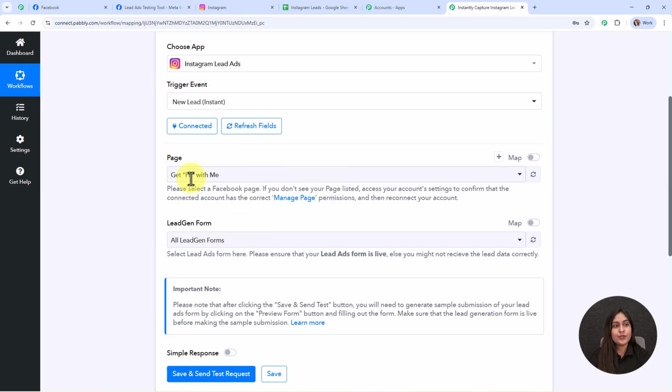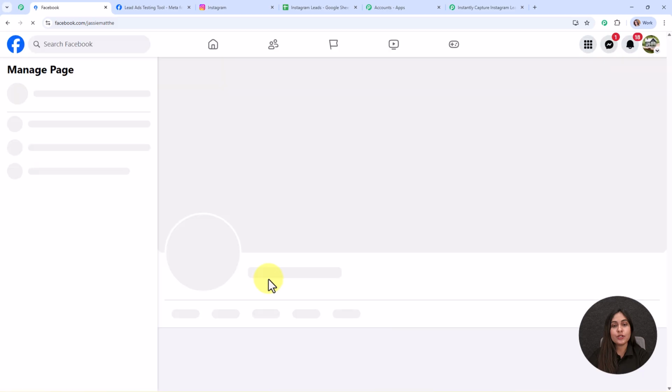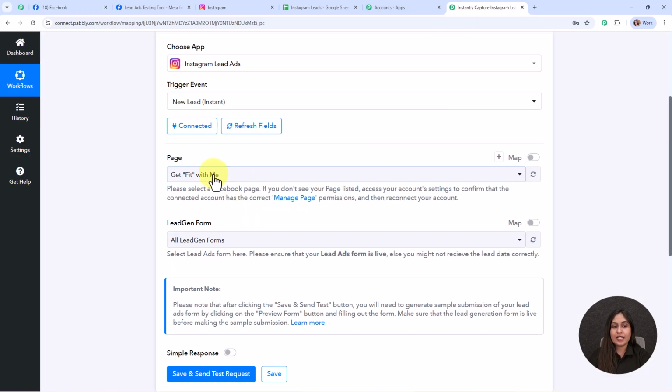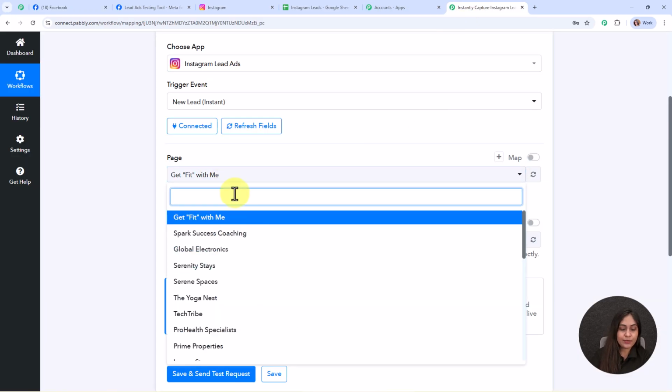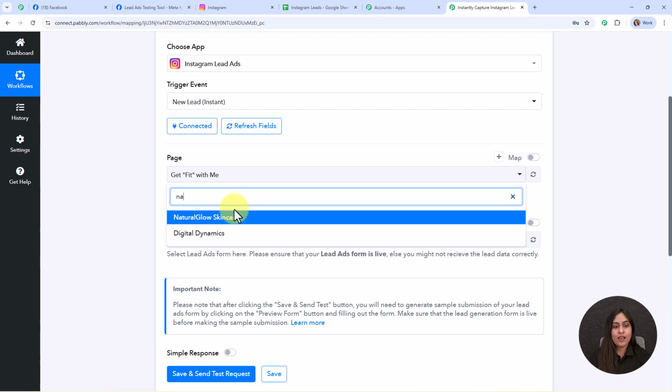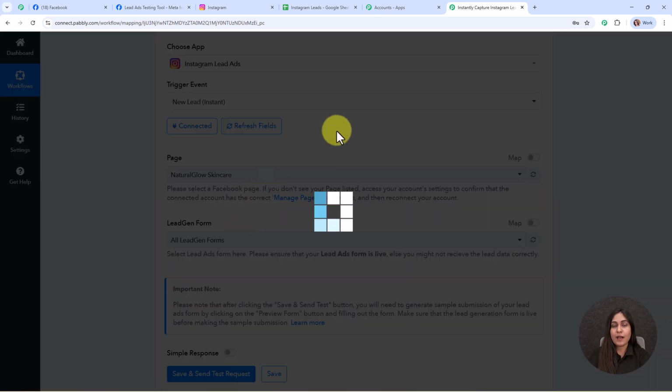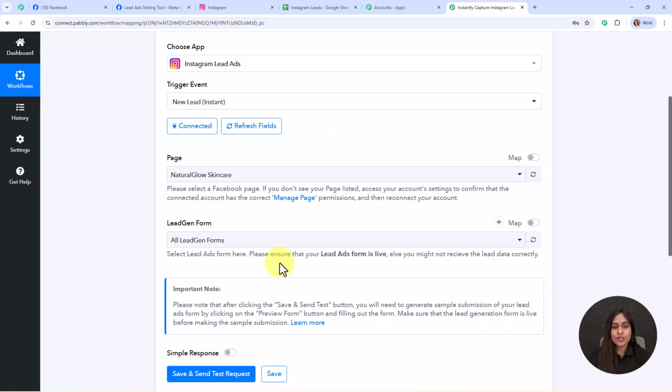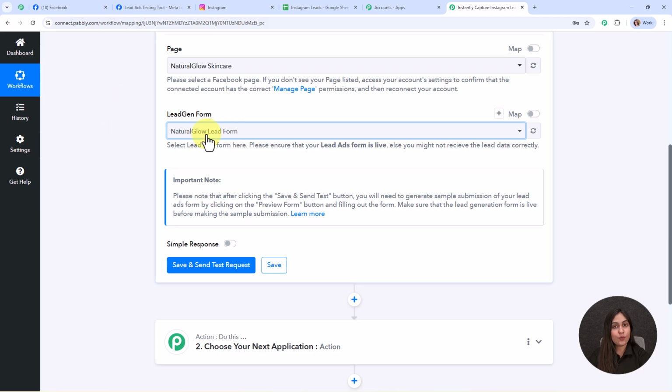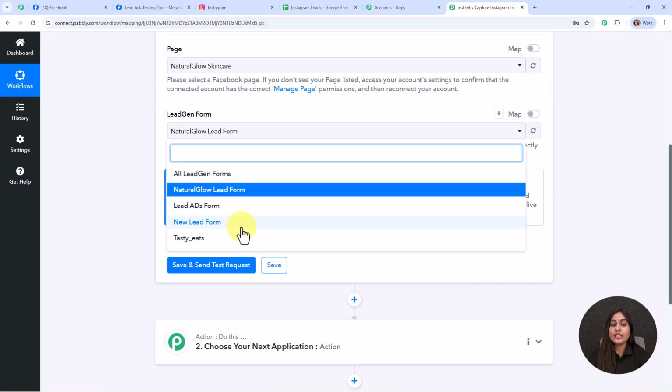I've already shown you that I have my page with the name Natural Glow Skin Care. So I'm going to select that particular page over here. So I'm going to search for that page. And then here for the lead gen form, I have already created a lead gen form with the name Natural Glow Lead Form. So I'm going to select that particular form. Here I've selected a single form because I want only the leads of this form to be captured by Pabbly Connect. But if you want the leads of all the forms to be captured by Pabbly Connect, then you can select all lead gen forms.